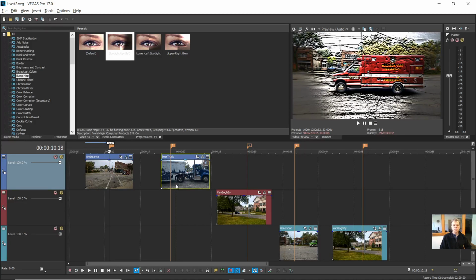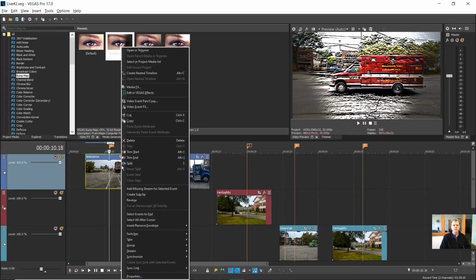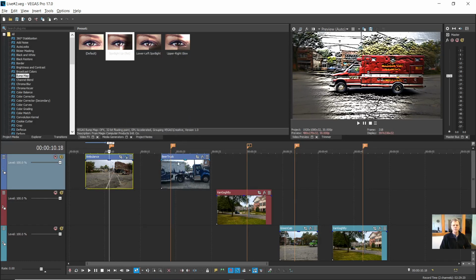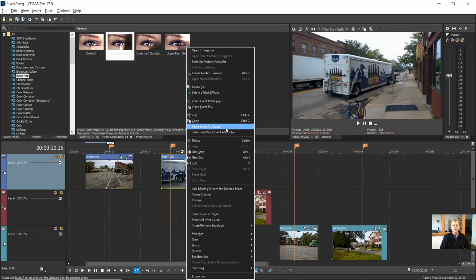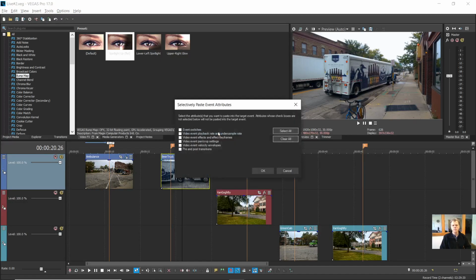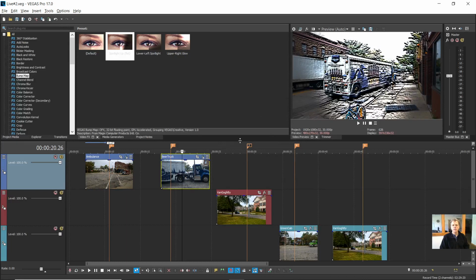Now, what if I want it on some of these other events? Well, I could go through the manual process again, or I can right-click, choose Copy, go to my next event, which will use this truck one here, and right-click and choose Paste Event Attributes, or selectively paste event attributes. And there are several attributes that get pasted, so you have to be a little bit careful about what you want to do. In this case, I'll choose selectively paste. I get a list of different attributes that I can paste, and in this case, let's say I just want to paste my effects. And when I say OK, it pastes it in, and now I have the same effect on 2 different events in my timeline.